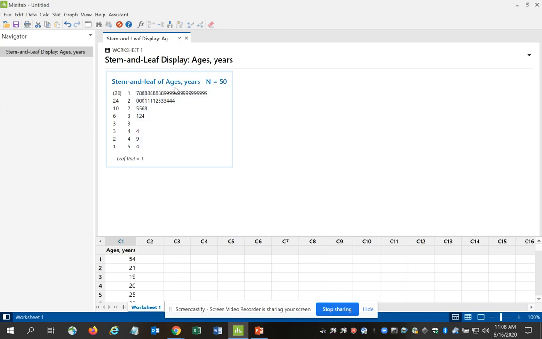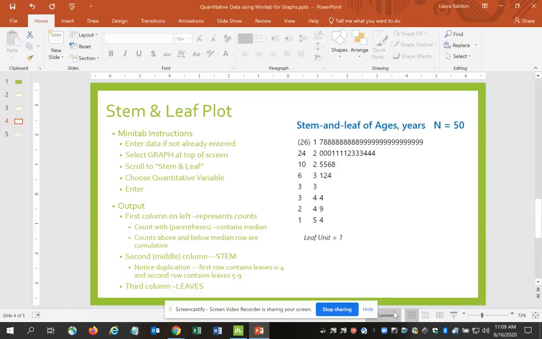It's labeled stem and leaf of ages in years. It does again indicate that we have 50 data values. It also tells us at the bottom that our leaf unit represents the ones digit. And this one looks a little bit different, and I'm going to go back to the PowerPoint. This one looks a little bit different from what we created by hand, because there appears to be a third column. And so I want to talk about that third column for just a minute.